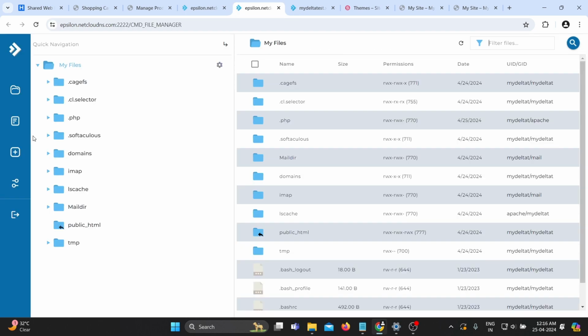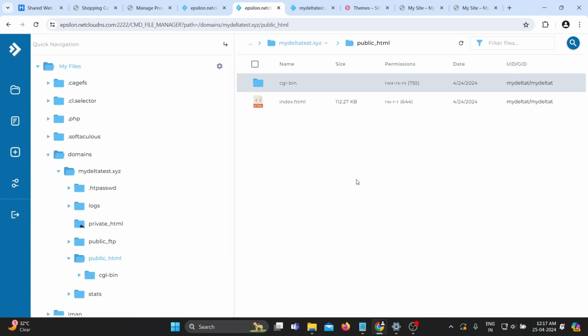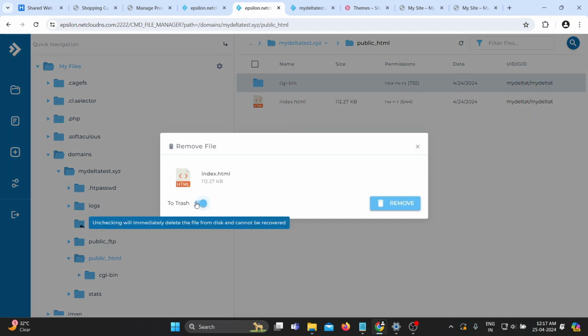and now here you can see a list of files and directories. Website files are usually stored in the public_html folder. So double click on this public_html folder, and now here is the index.html file. This file contains the sample content which you can see on our website. So we have to delete this file. To delete this file, move your cursor on this file, right click and then click on remove, and remove this file.